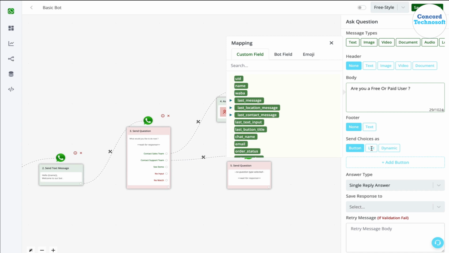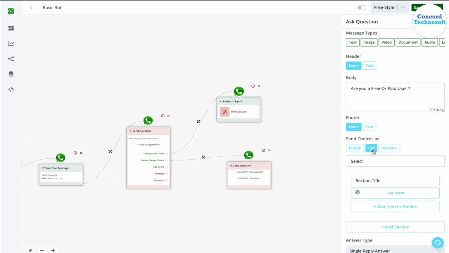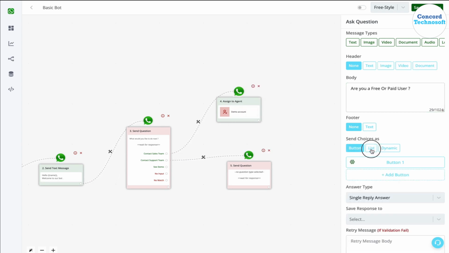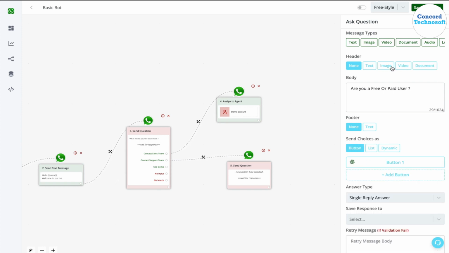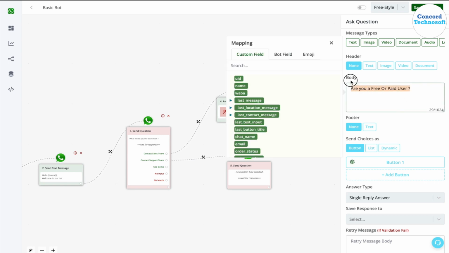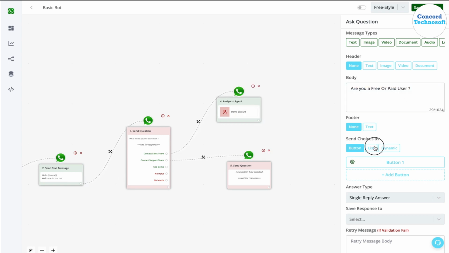From here you can add a list option as well as a button option. As I have already added a button earlier, let me select list. You can see as soon as I selected list, all the image, video, document headers have disappeared, because WhatsApp doesn't allow images in a list message, but you can have a button message with an image. Please note, body is always mandatory. Then click on list option.